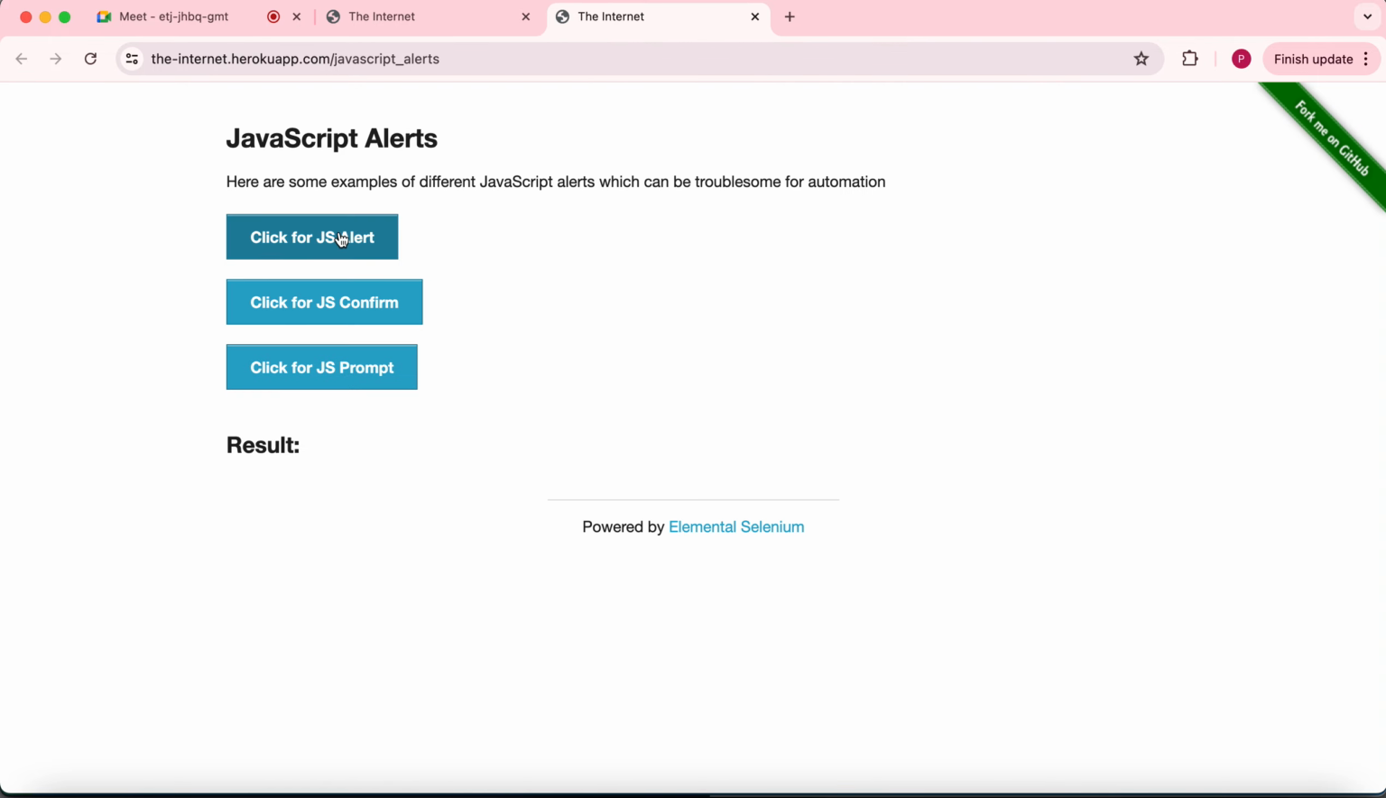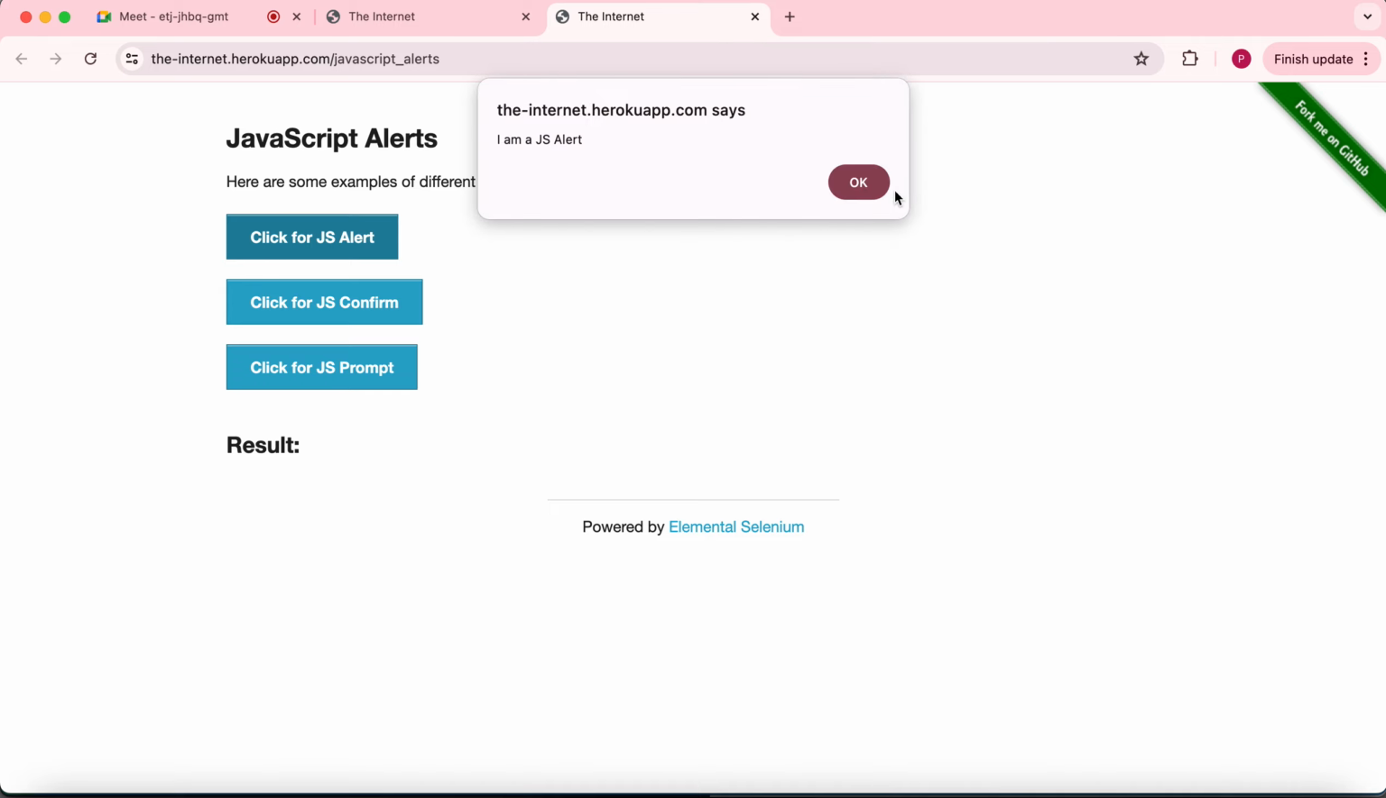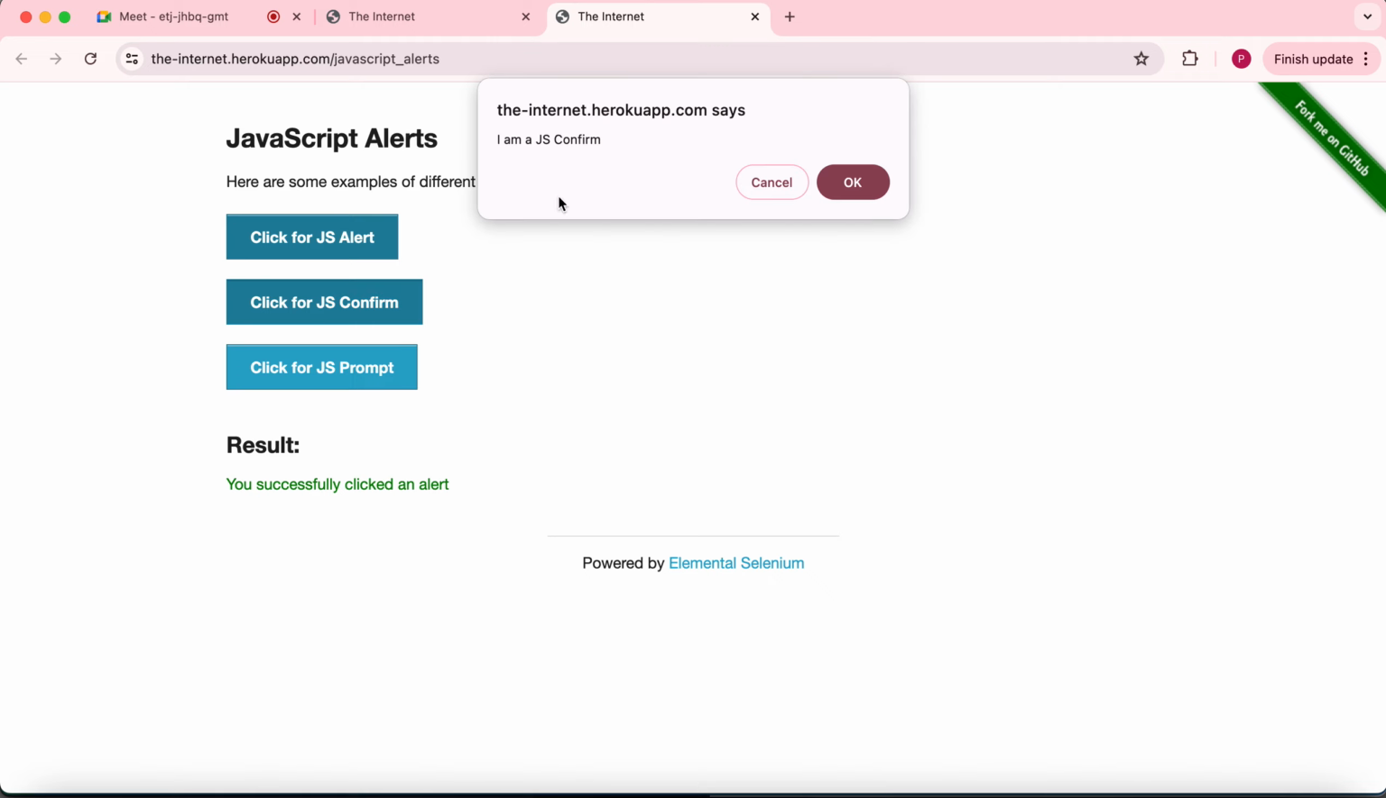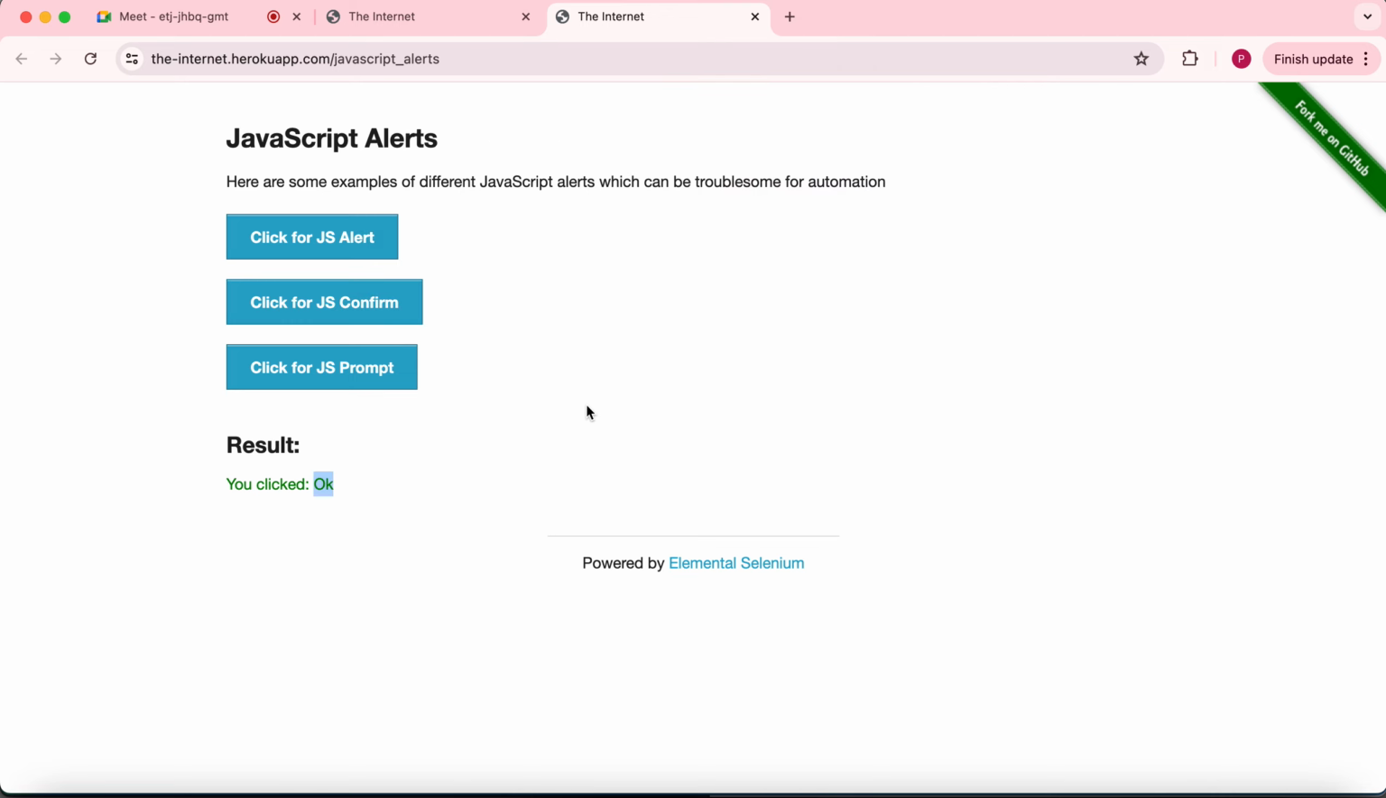Here, if I click this, we are getting a pop-up. Now I want to assert this text. How to do that? If I control click, I will not get any inspect option here, because it's a pop-up window. Similarly, this second one is a confirm, where you'll get cancel or okay. If I say okay, it will say you clicked okay. If I say cancel, it will say you clicked cancel, right?